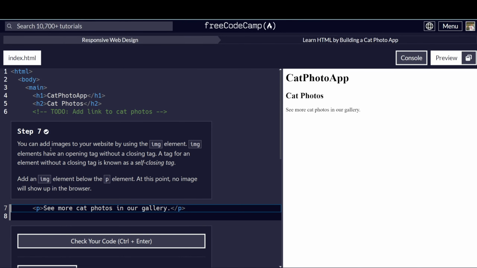Step 7. You can add images to your website by using the image tag, IMG. Image elements have an opening tag without a closing tag. A tag for an element without a closing tag is known as a self-closing tag. Add an image element below the P element. At this point, no image will show up in the browser.